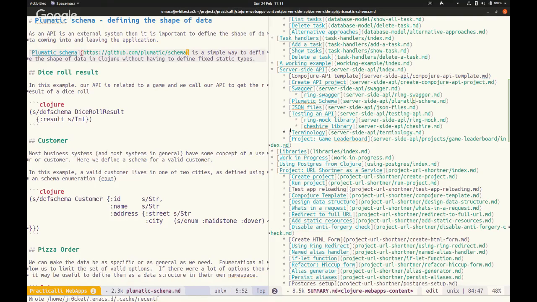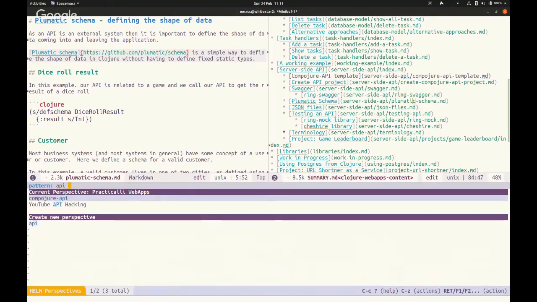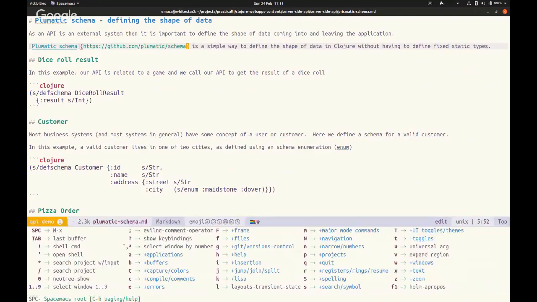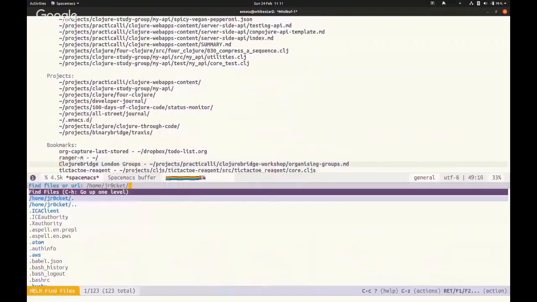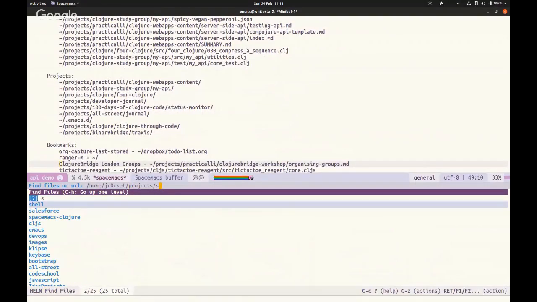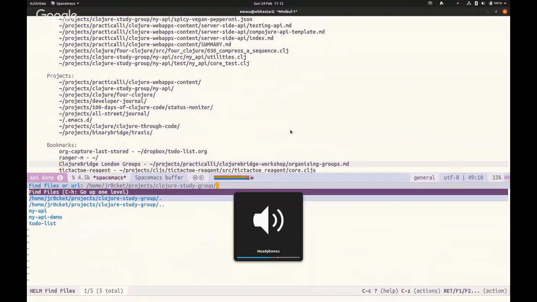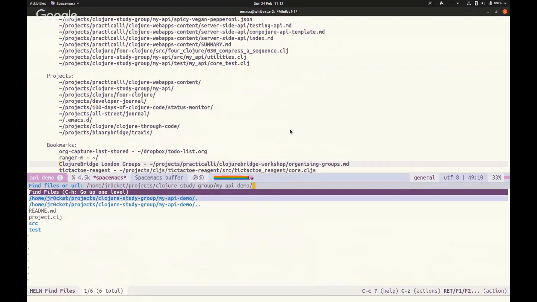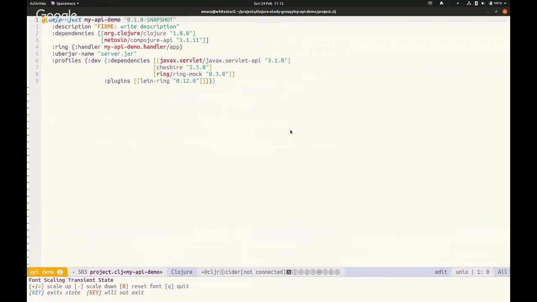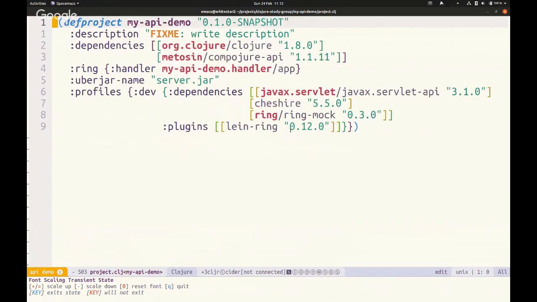Let's go and create a new project, API demo. That's my file, and it was in project study group. There it is, my API demo. Let's go and have a look at the project file. This is configuration. And there we go.